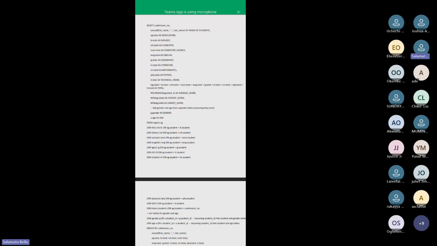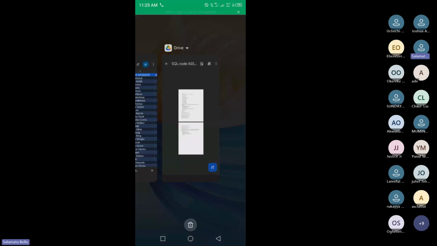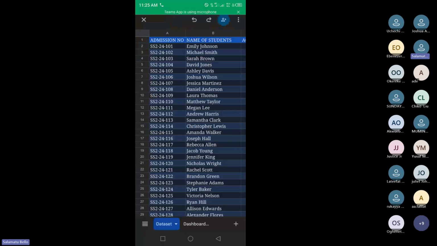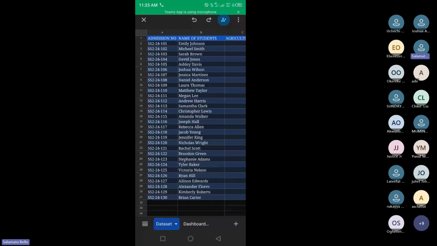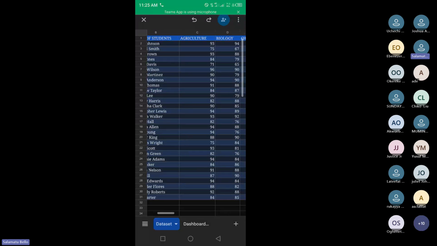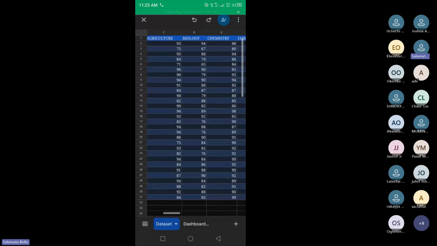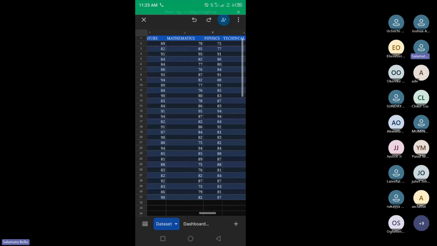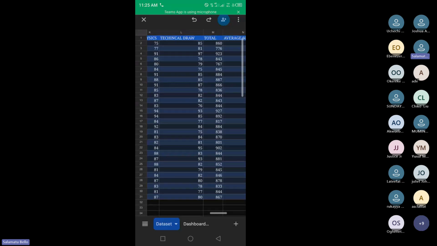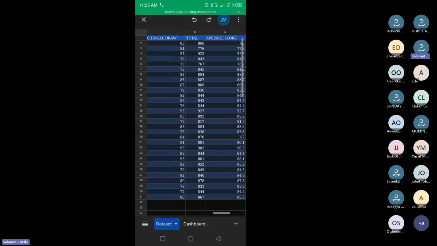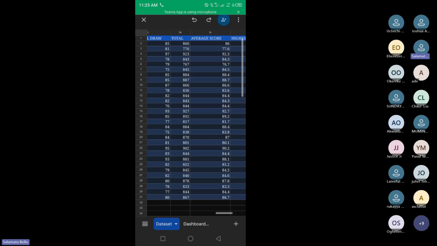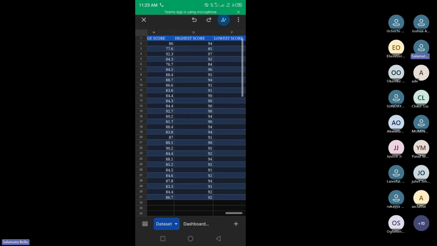That gave rise to what you can see: the admission number, the name of the student, the subject. We have about 11 subjects: agriculture, biology, chemistry, computer science, English, geography, literature, maths, physics, technical drawing. All the subjects had their respective scores under them. The total is the total score for each student for all the subjects, and we also recorded the average score for each student. Based on the command that was written, we came up with the highest score for each student, and we also had the lowest score.